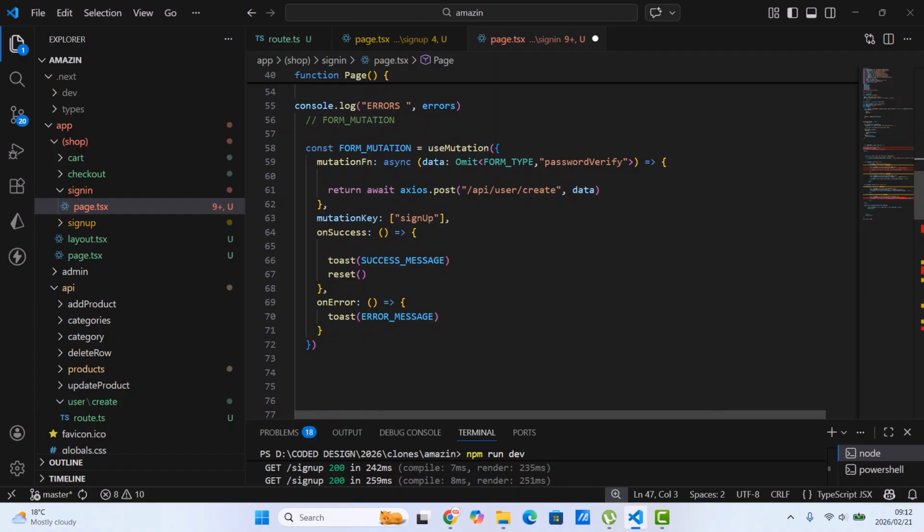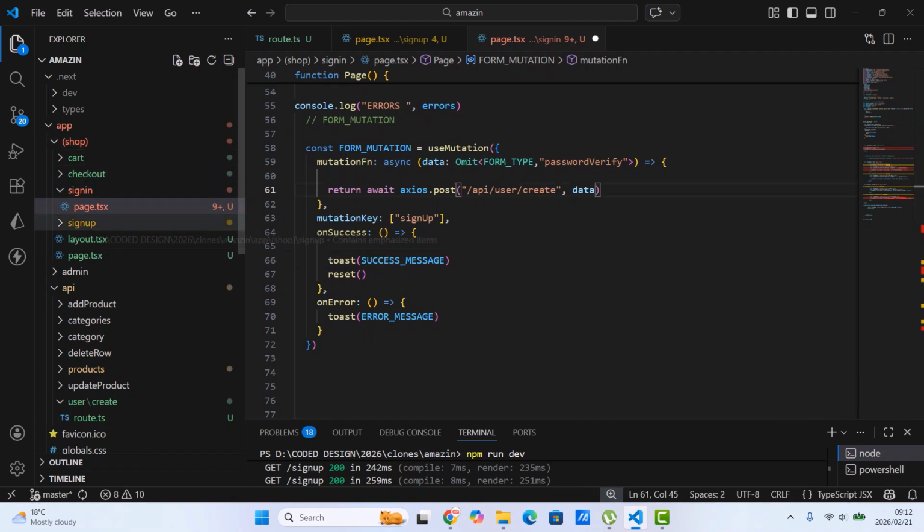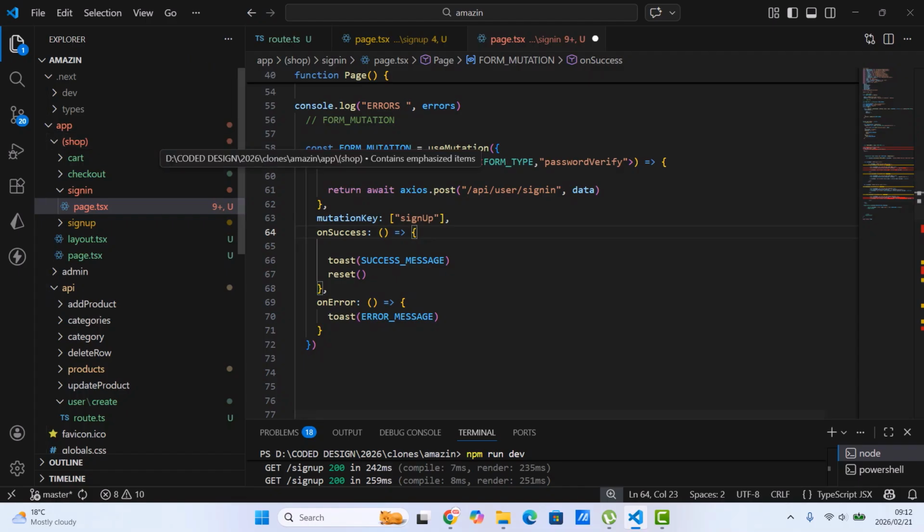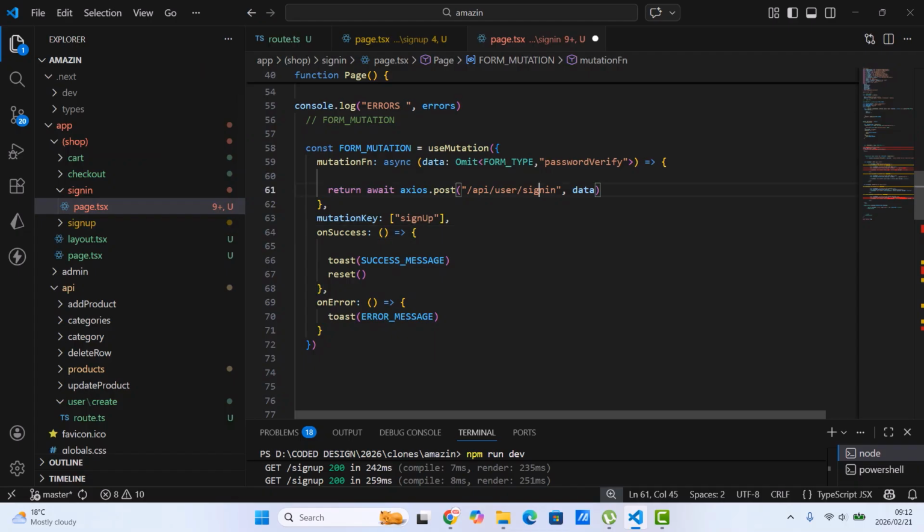And then in the form mutation, this is supposed to be under auth, if I can be honest, but since we've already continued with this, let's say user create user sign in. Okay, as you can see, my naming system or convention is not on point, guys. My apologies about this. Sometimes I have create on the API endpoint, sometimes I've got sign in on the page.